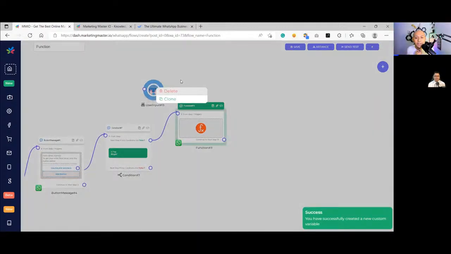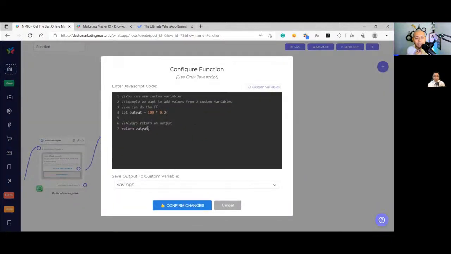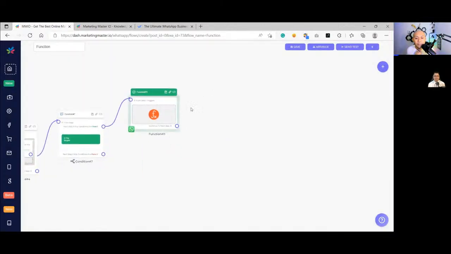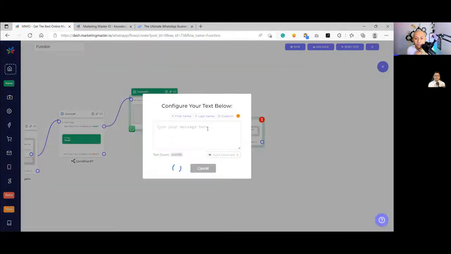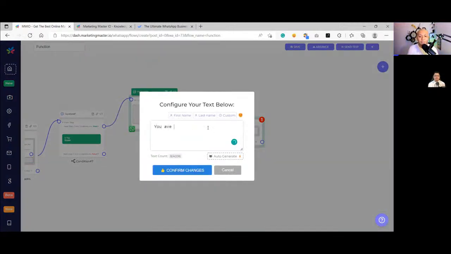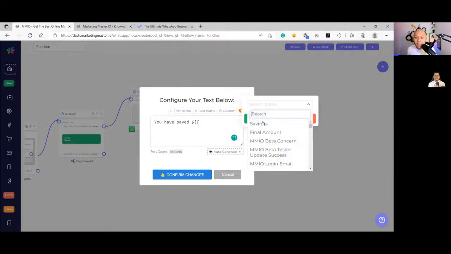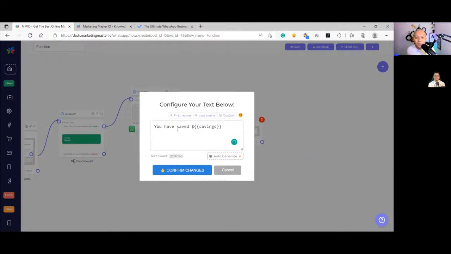Okay, for the savings, I'm gonna use now savings here. Look on the output custom variable. Yep, I am saving this to the savings custom variable. Okay, good. And after that, you have saved, and then in our example, you are using dollars. We are saving and then output the savings here. You have saved. Congrats.